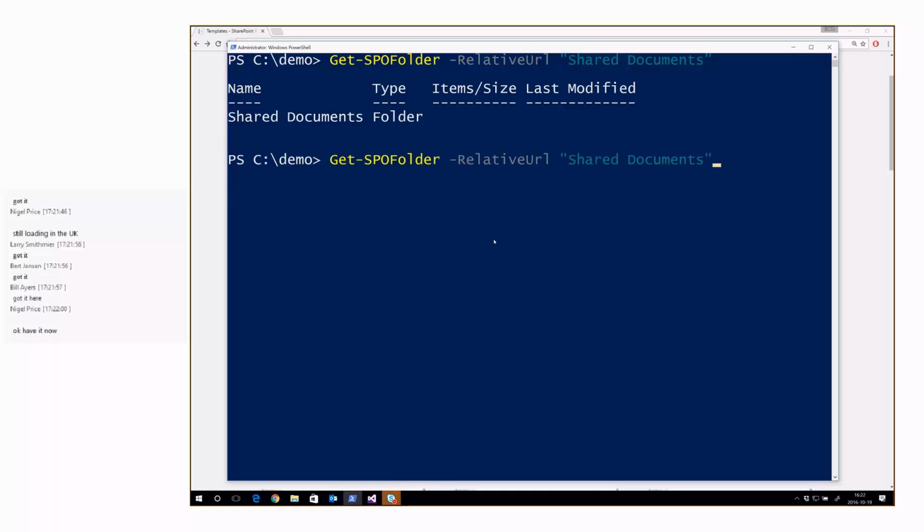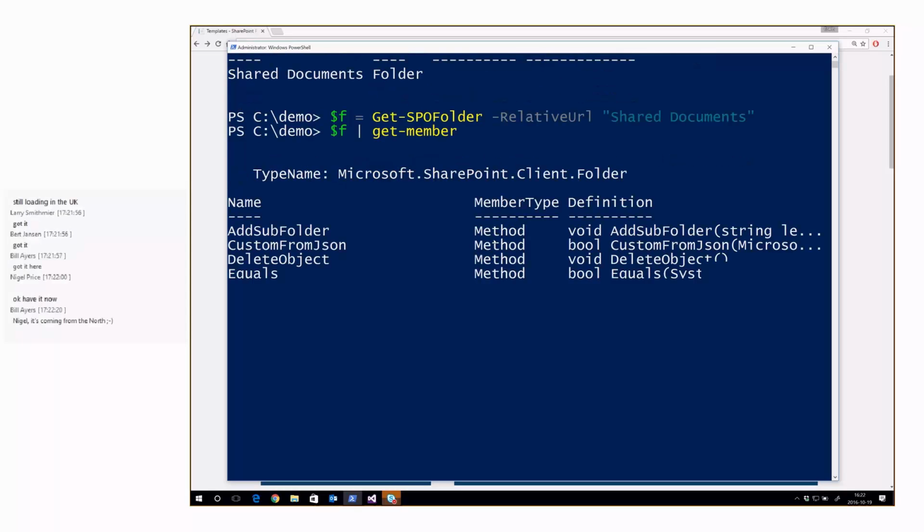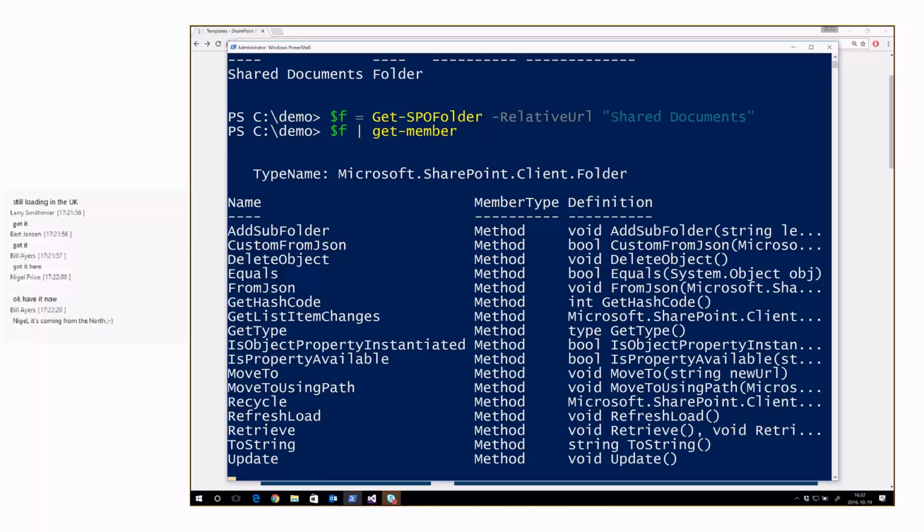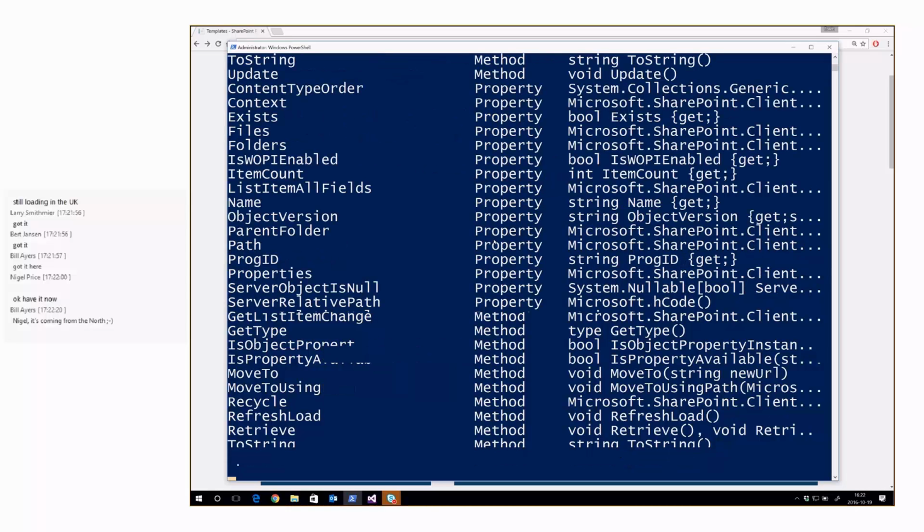So if I put this one into a variable, and I say, give me all the properties. If you're a developer, you're familiar with all these properties. They're not all necessarily loaded. You might explicitly want to request some properties to be there, but the default ones are loaded for you to use and do everything you want. So that's the Get-SPOFolder, very simple.